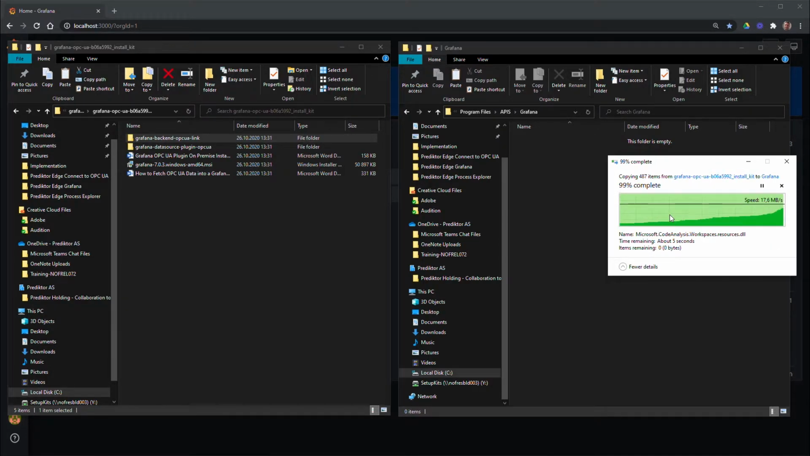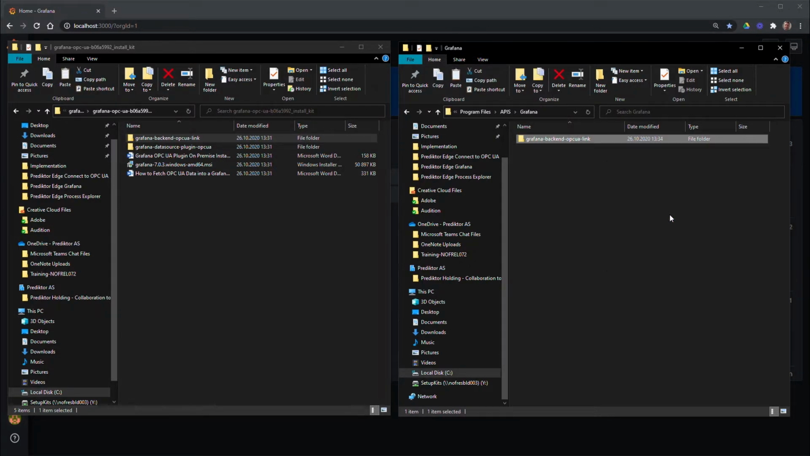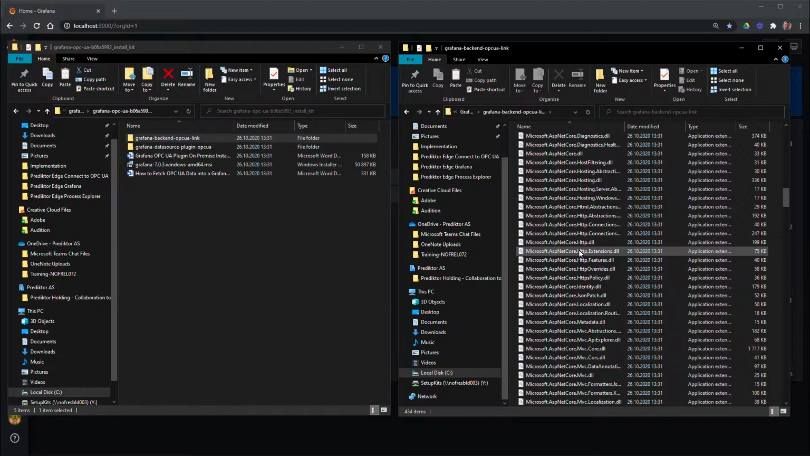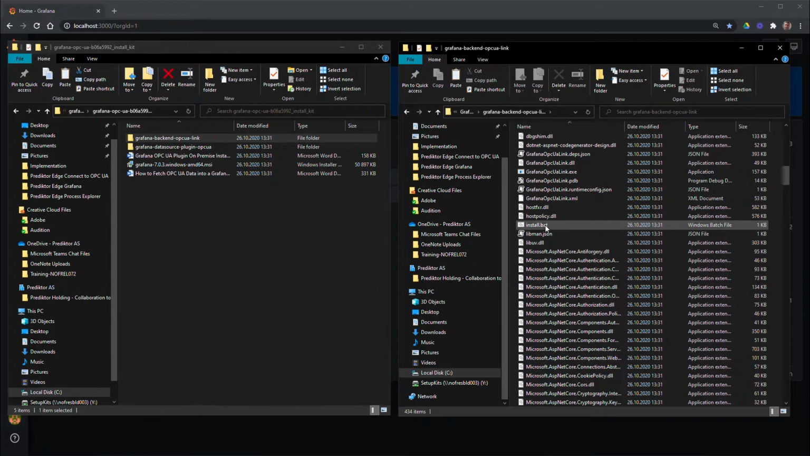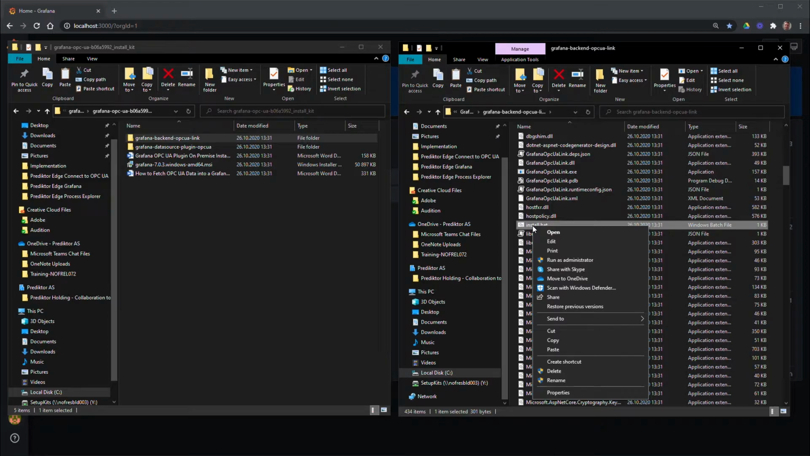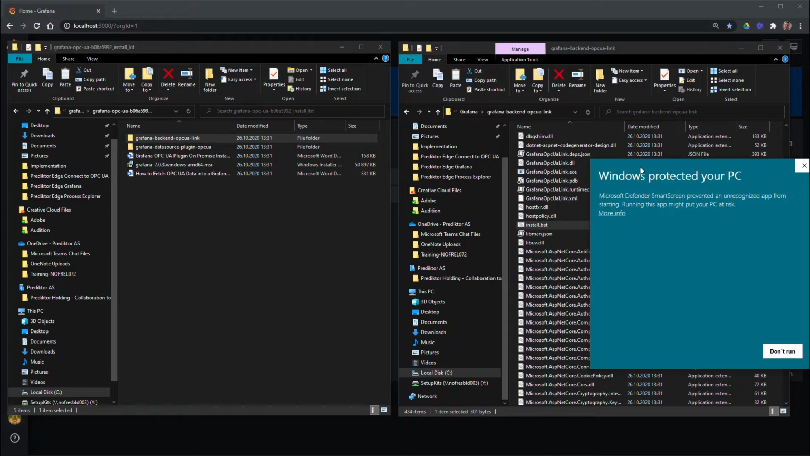In this folder, you will now find the file install.bat. Right-click on this and choose Run as Administrator to install the necessary OPC UA service into Windows.